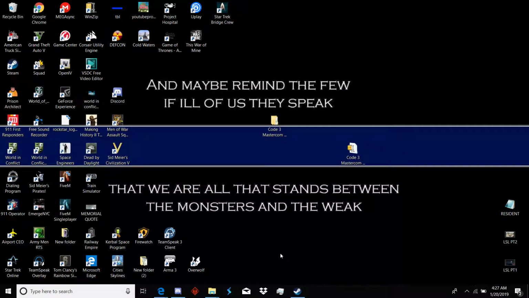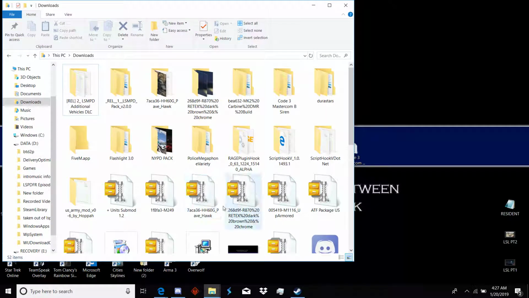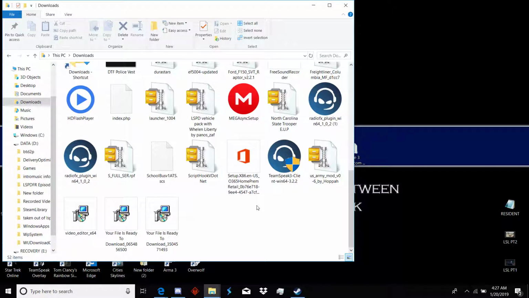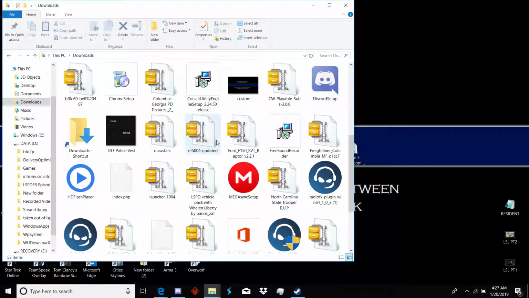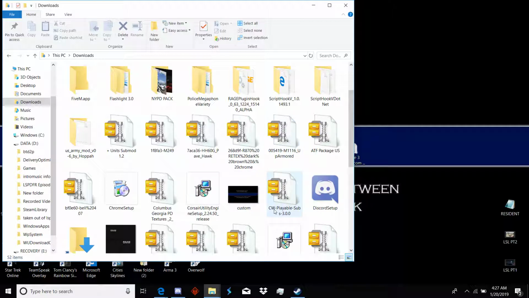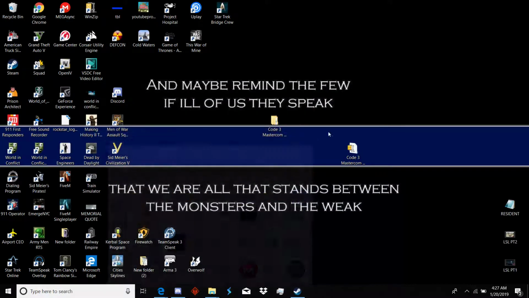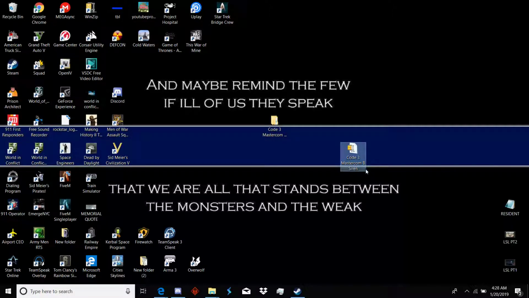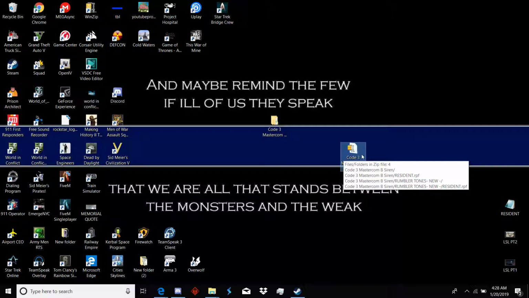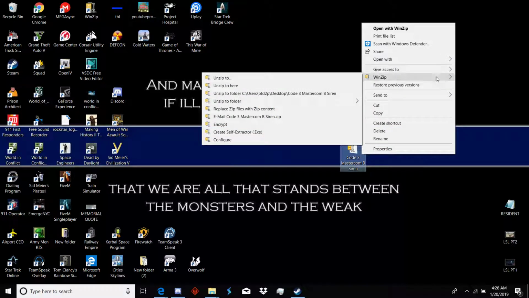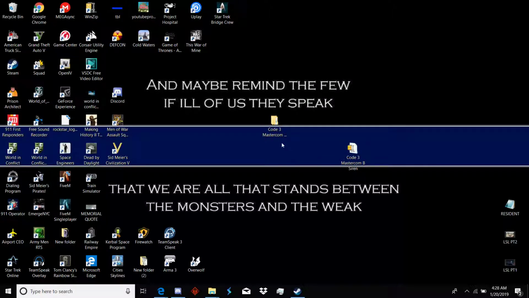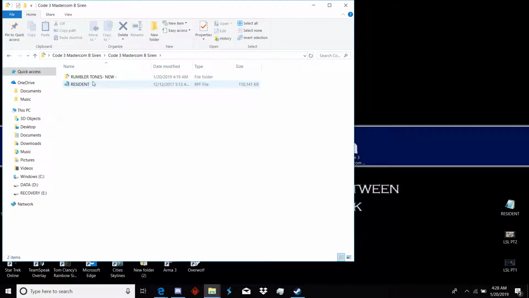Once you have it downloaded in your download folder, it'll be the Code 3 Mastercom B siren. So what you're going to do is use WinZip, WinRAR, whatever you've got, and unzip it to wherever you want to unzip it to. Once you unzip it, you will have this one. And here you have Code 3 of your resident and the resident for the rumbler.